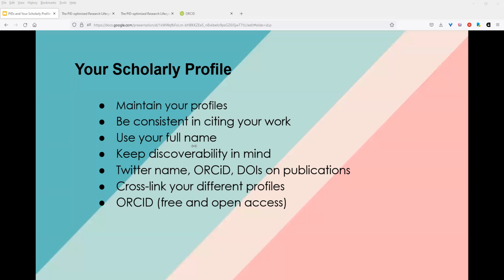When you're putting this material into, for example, ORCID, you want to keep discoverability in mind. You want people to be able to find your scholarship. Whatever your Twitter name is, your ORCID, your DOIs of publications, it's good to bring them as close together as possible. ORCID allows you to bring in your Twitter name and other platforms that you use, so it's all together in one spot. And yes, cross-link your different profiles, as I mentioned. And of course, I highly recommend using ORCID. You're able to much more easily keep track of the research that you've put out.